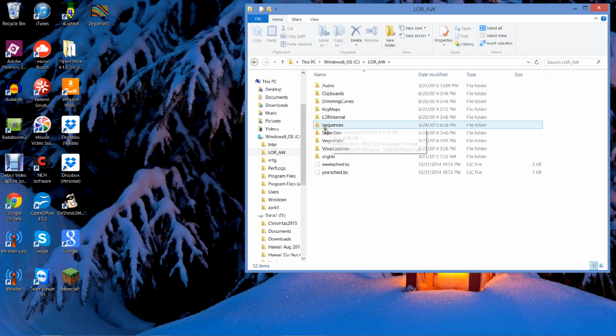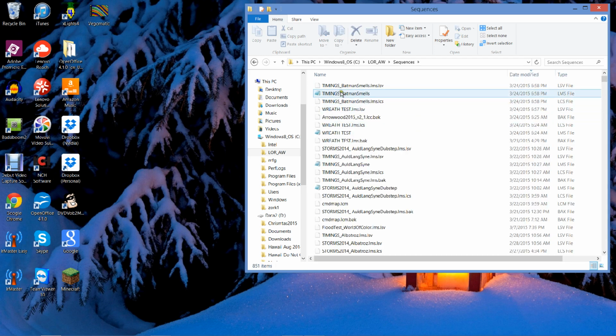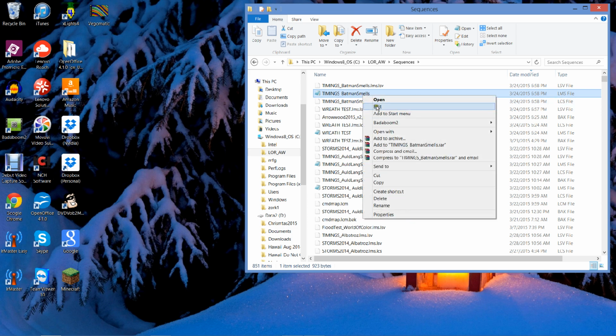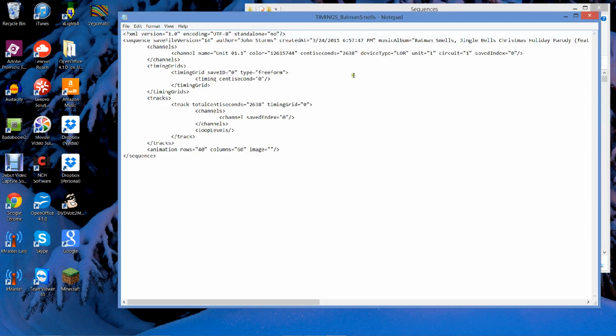So I go in here to sequences, and this is Batman Smells, and this is an LMS file. An LMS file is where Light-O-Rama stores all of its information about the sequence. It's going to say open with Notepad, and this is it. This is the entire sequence as it stands right now. It's stored in XML, which is kind of like storing a database in text, and it looks a lot like HTML. It's a markup language, very similar.